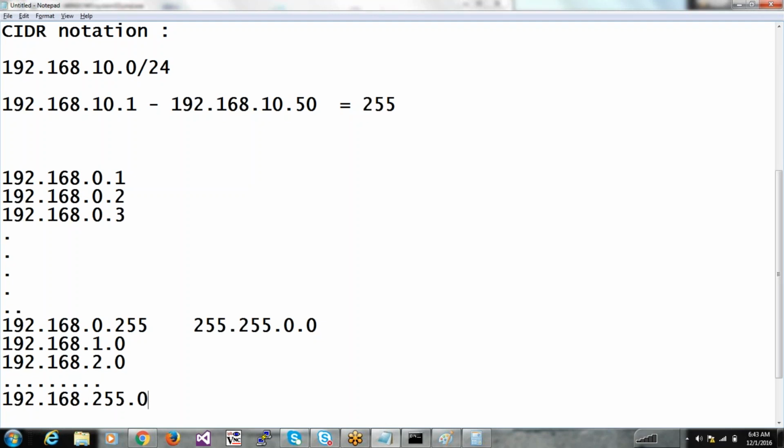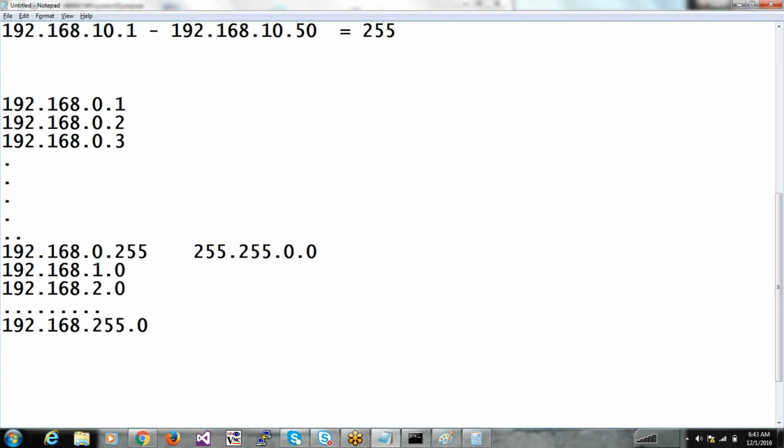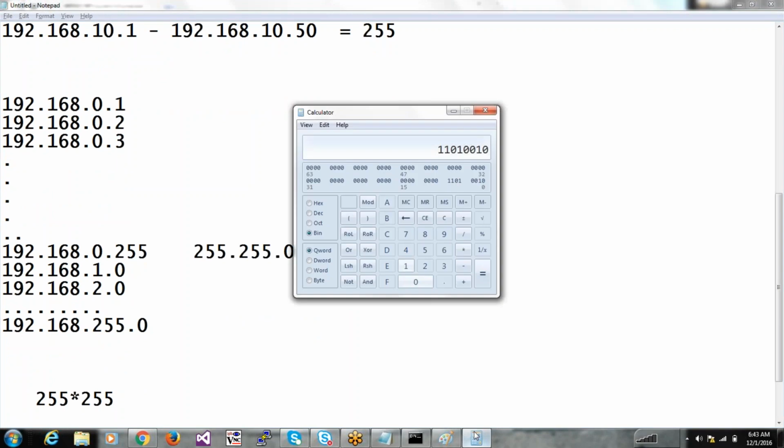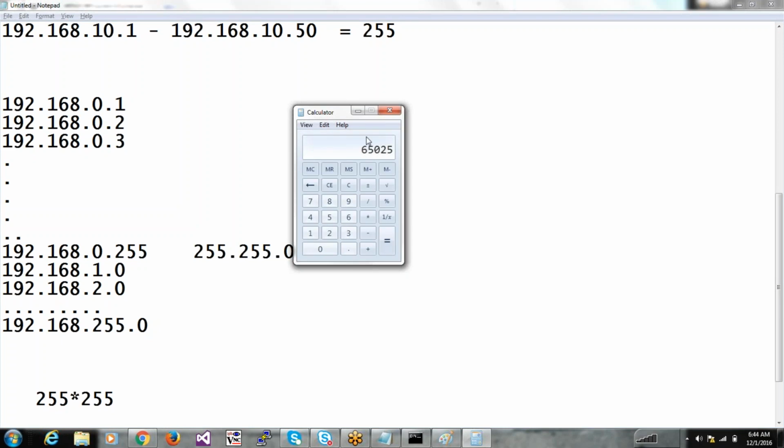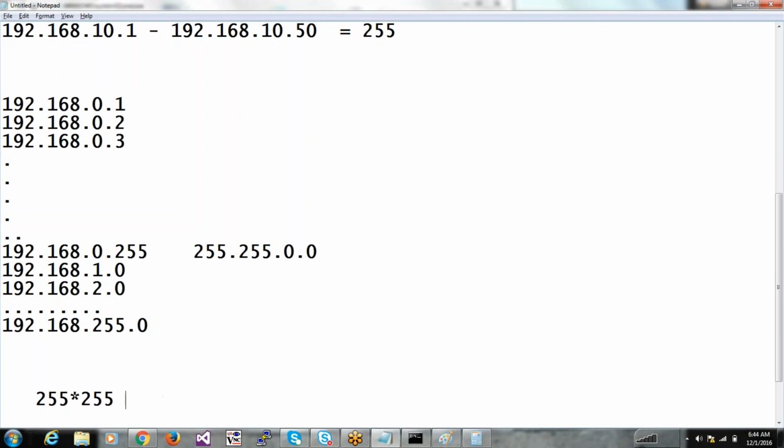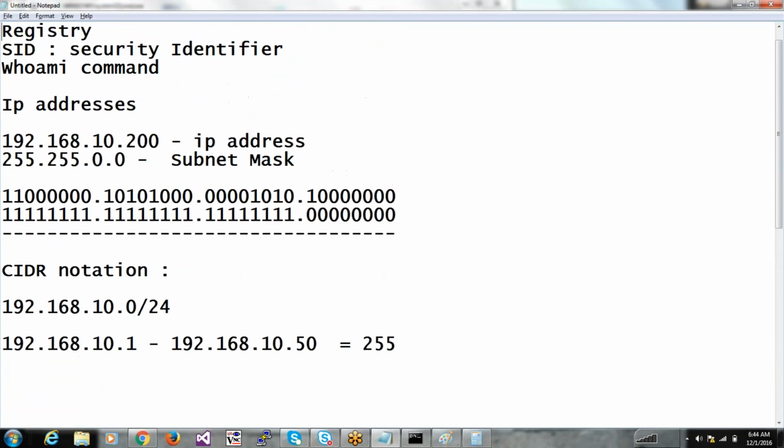Getting it? So basically, the permutations and combinations of IP addresses that you will have will be 255 multiplied by 255, and that will be how much? 255 multiplied by 255 is about 65,000 IP addresses you can have in this range. Getting it, Sagar? Yes, sir. I got it.